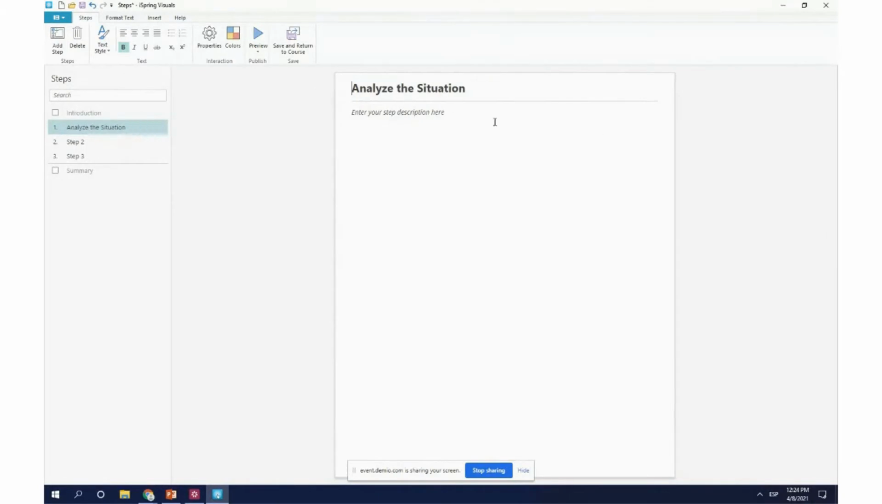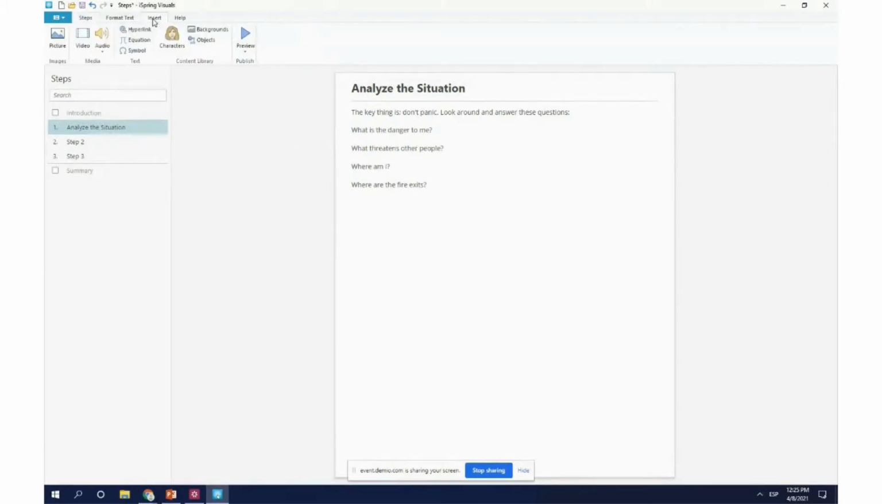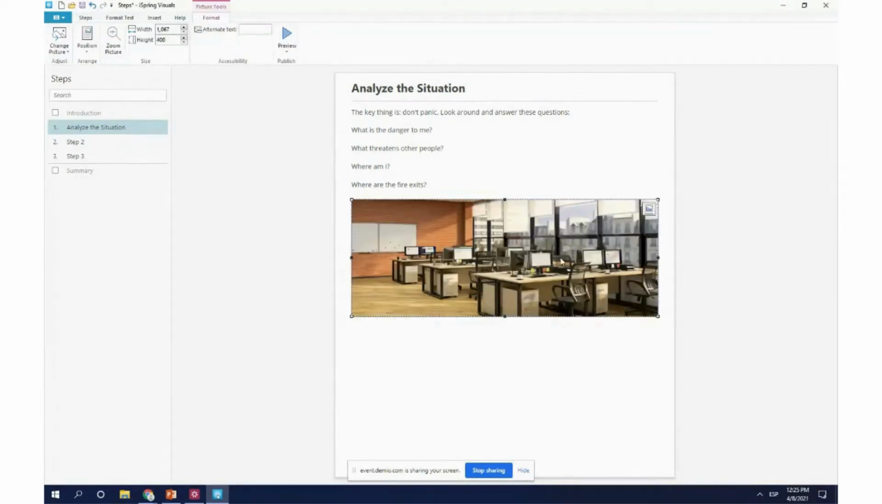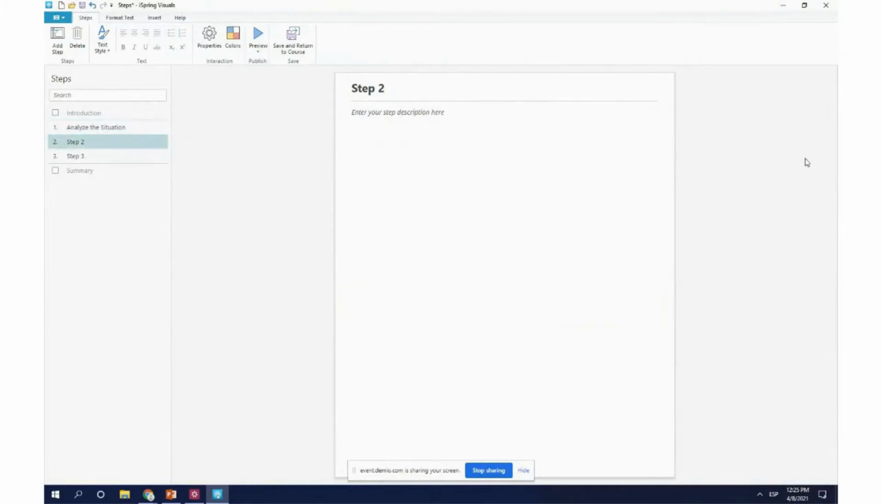Okay, great. I also want to add a picture from my pre-made content folder. To do that, I will go to the Insert tab and click on Insert Picture. So here it is. Great. It is very easy to do. I'm going to repeat this for my other steps.